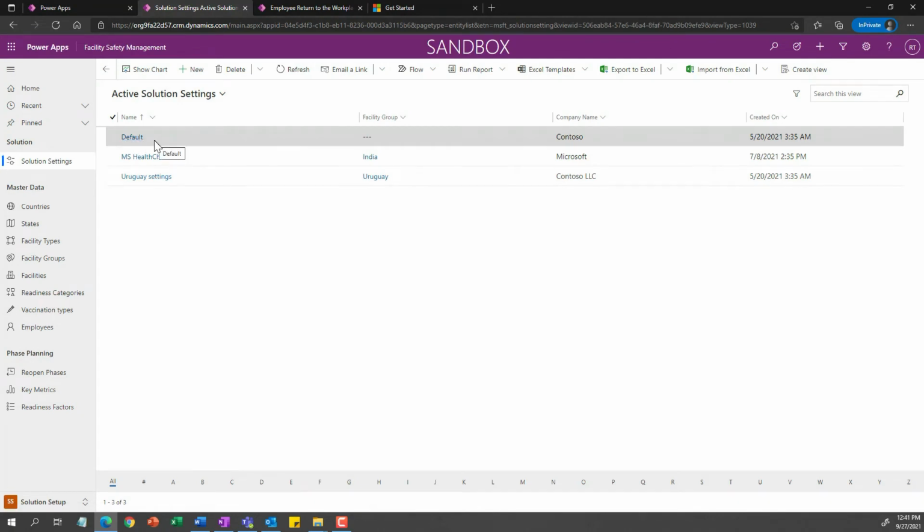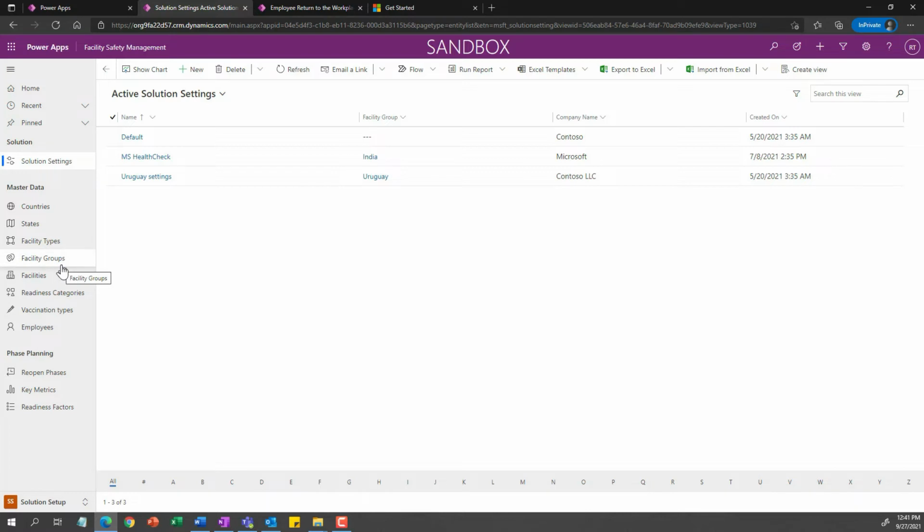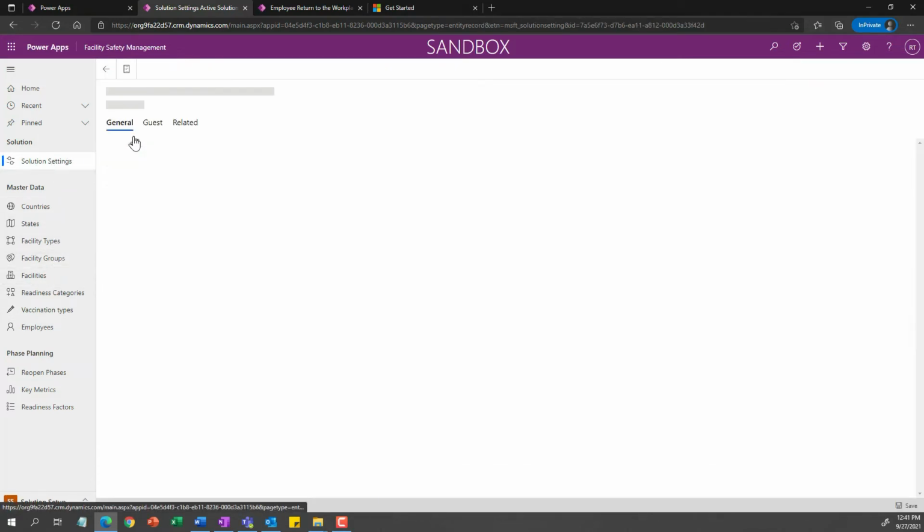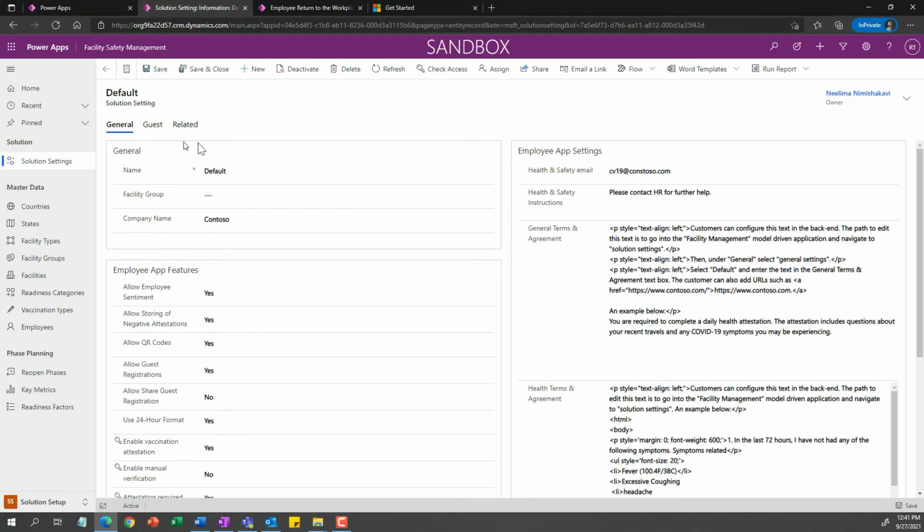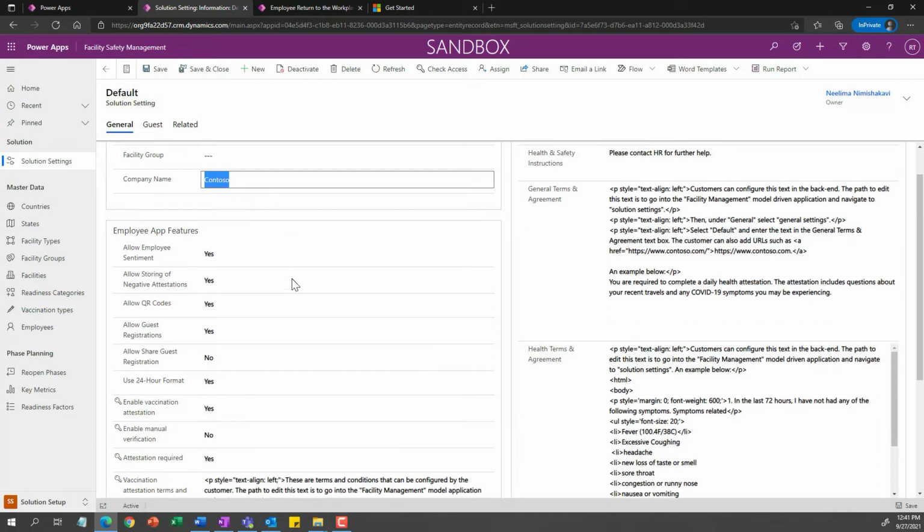So we will begin with the solution settings, but you will see that there are other related entities or other options that we can change or edit as part of the administration on the application. We're going to select the default solution setting. This one applies for all the facilities that don't have a facility group, and you can actually name the settings and also update the company name.